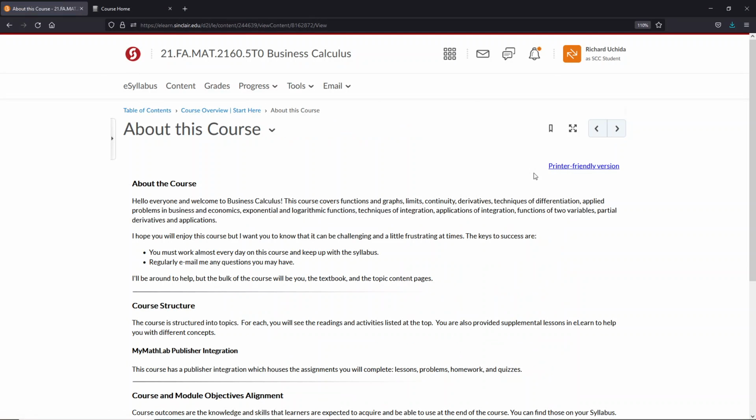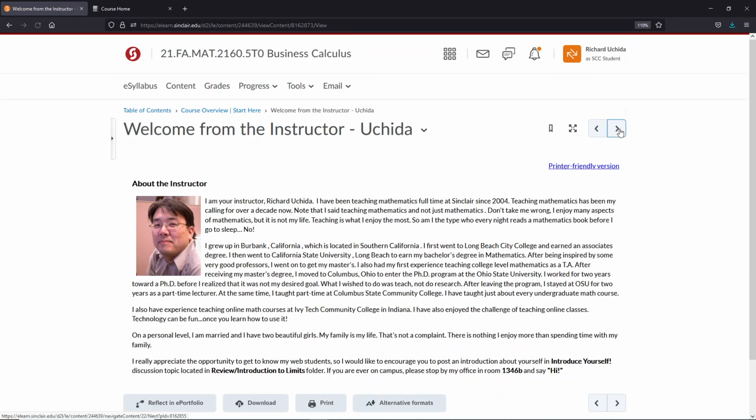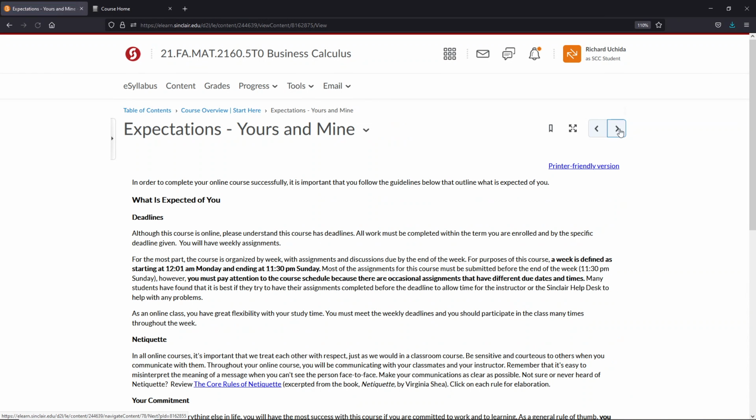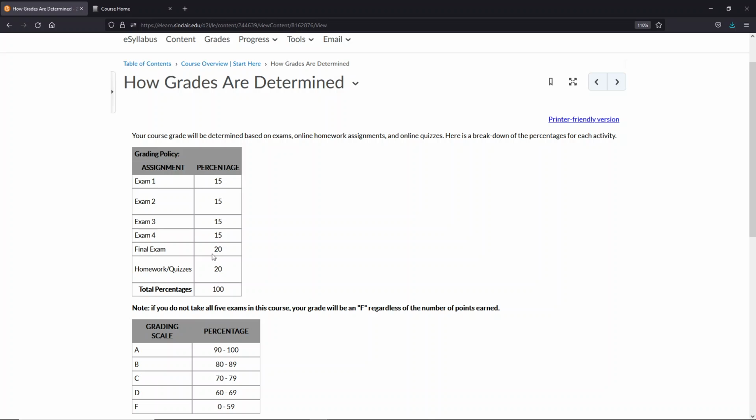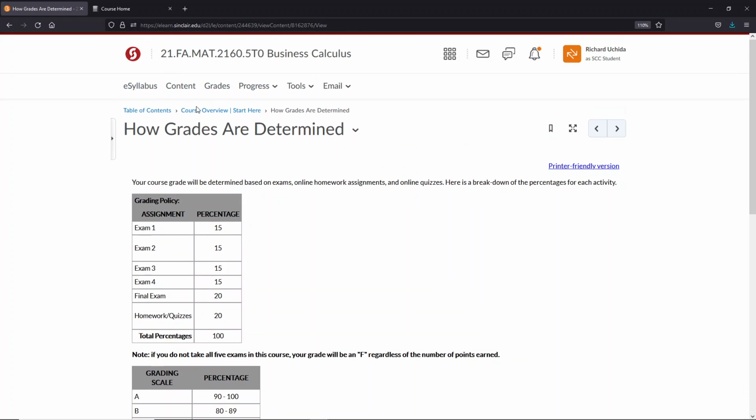Then the next thing, there's some information about this course, some information about me and the expectations, and also how grades are determined. Actually, I have to change this because I just noticed it's wrong, because this was from when we had 4 exams and a final. Okay.